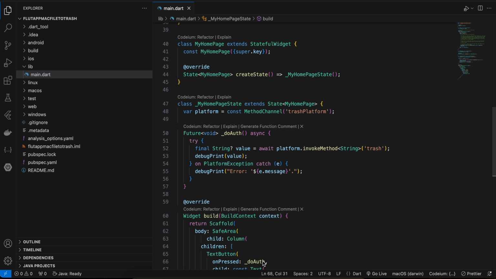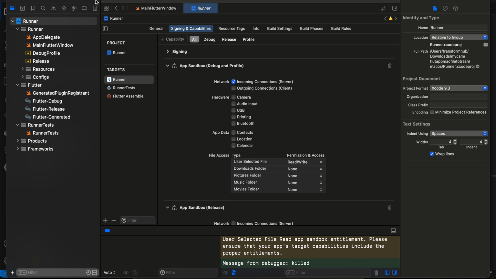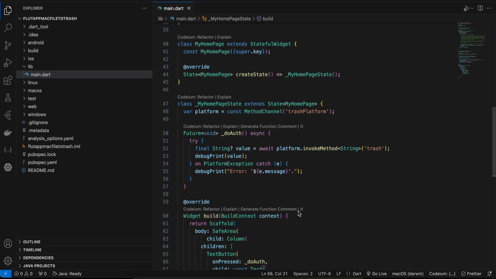In this video I will show you how to move a file to Threejs in a Flutter macOS application. So let's get started. Firstly I will show you the output and then we'll have a look at the code. I have just run my application.